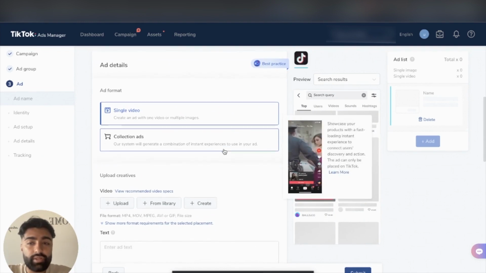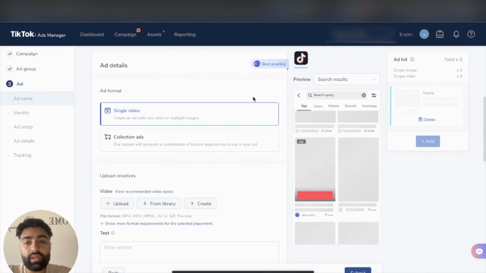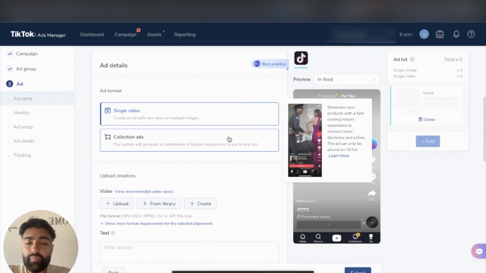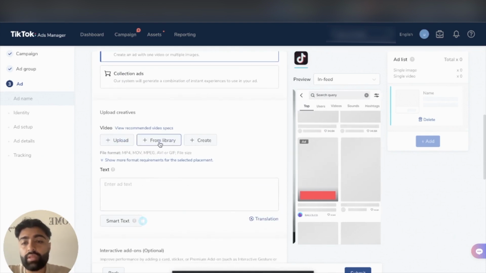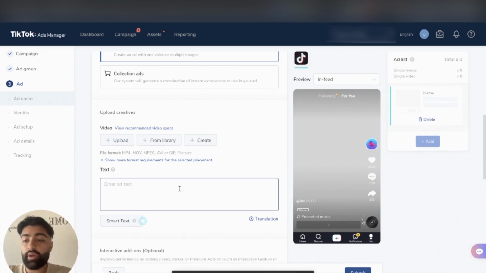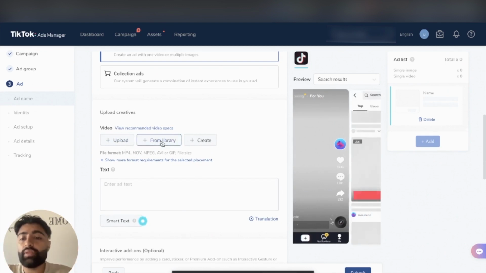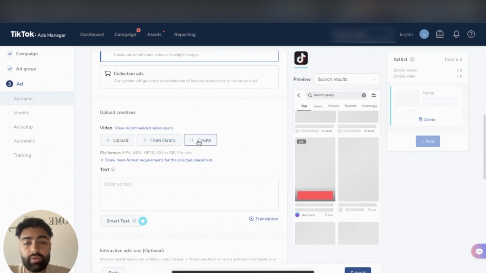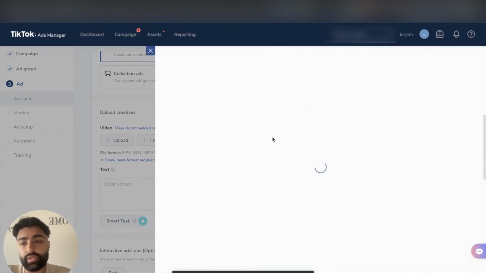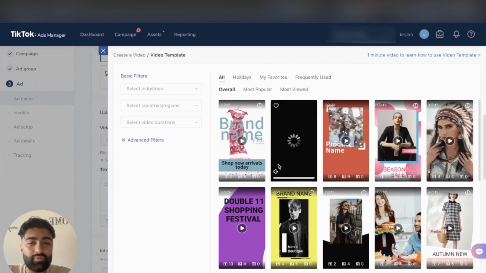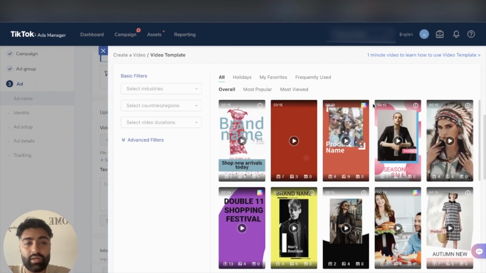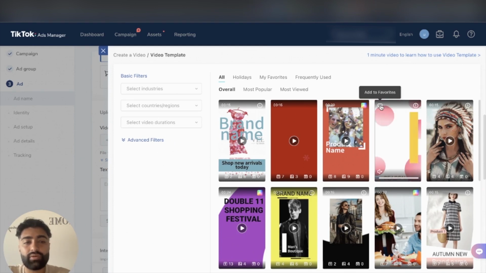So if we scroll further down into the ad format, we've got single video and collection ads. I personally haven't tested collection ads, so I can't really give advice on that, but usually go for single ads. So you can upload your creative here, and then if you're creating new ad groups and new ads, you can actually use the uploaded creative and click from library, or you can go ahead and use TikTok's tools to create ads based on some templates they currently have, which I haven't tested either, but I don't really see the value in it just yet, because it doesn't really look like TikTok's. It's not really native to the platform.